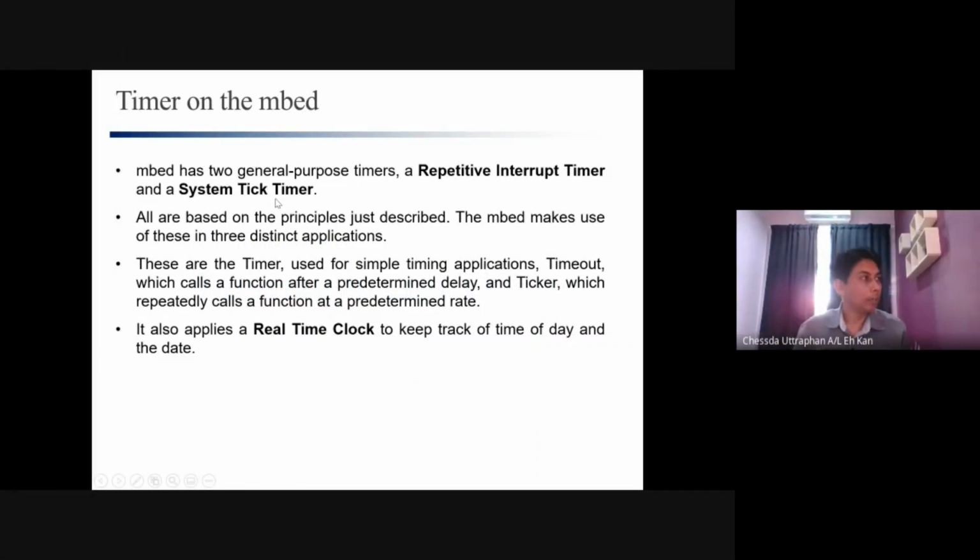So the Mbed microcontroller has two general purpose timers. One is called the repetitive interrupt timer, and another one is the system tick timer. Both of them are actually counters, just a name, all based on the reference just described. Yes, the counter.